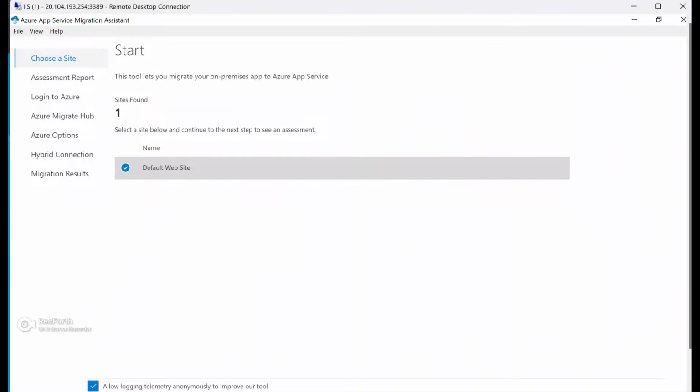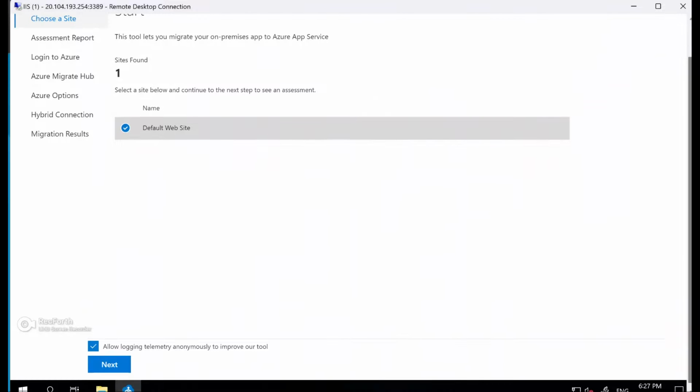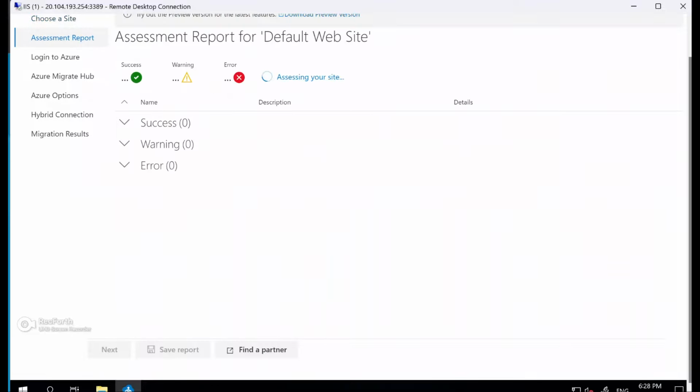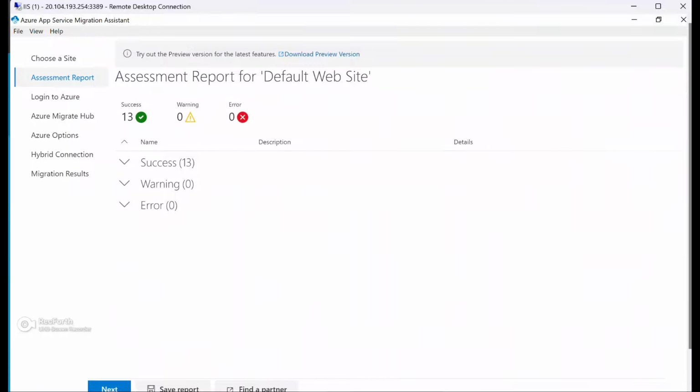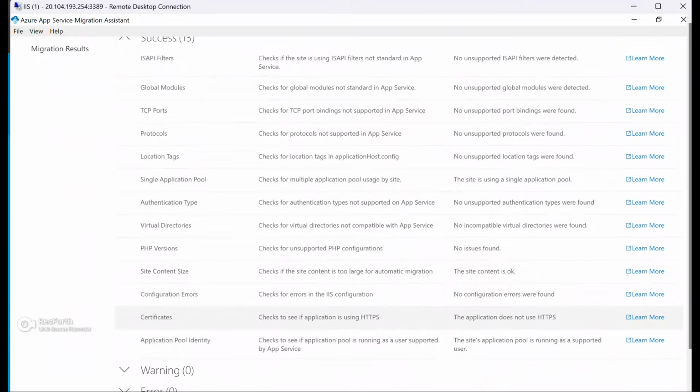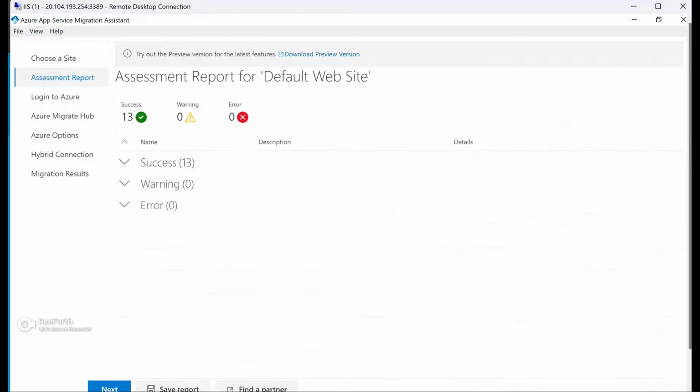And it finds the default website. That's the site that I have on this machine. And I will allow logging telemetry anonymously to improve the tool. That's okay with me, just for testing purposes. And you see it automatically searches for any error or warning. So it's still assessing your site. Let me just give it a minute. So all the checks run and I don't see any error or any warning. These are all the successful steps that were followed. So now I can move to the next step, and let's hit the next button.